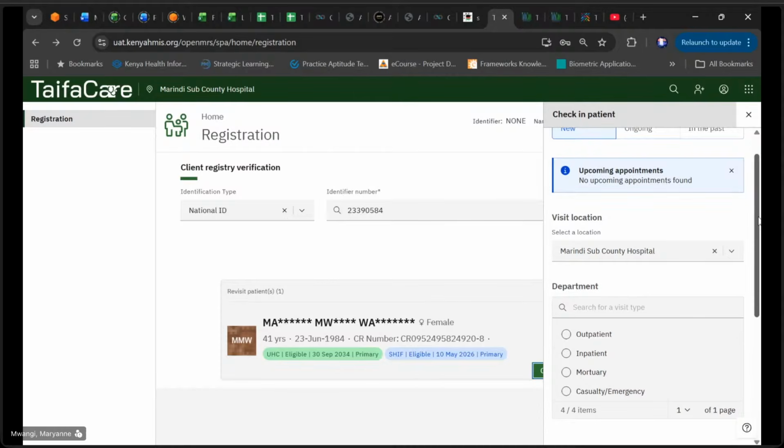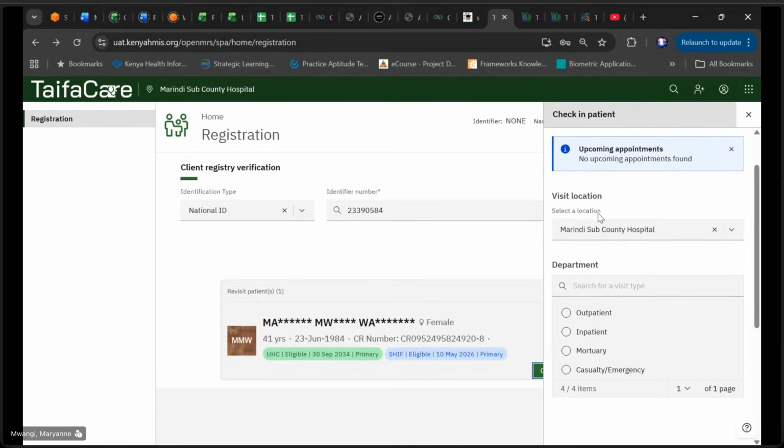Then we'll also be able to get the visit location. Where are we checking in our patient within the facility? So again, we can tell we are checking them in at the location that our user has logged in, which was within the locality of the OPD, that is within the facility. That's why we are seeing the visit location as Marindi Sub-County.